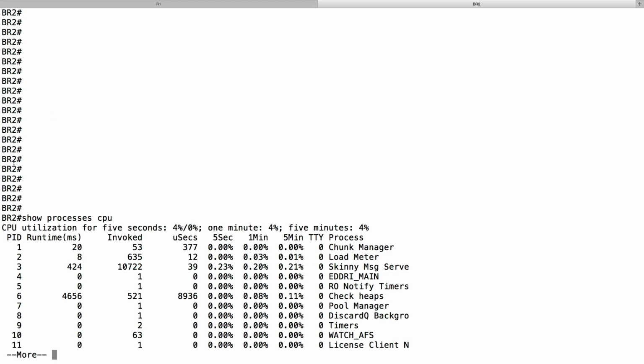But I want you to notice that in these header rows, we see information such as the 5-second CPU utilization, the 1-minute CPU utilization, the 5-minute CPU utilization. And let's take a look at the 5-second utilization. Notice that there are a couple of numbers here. There's 4% and 0%. What is the 0%? Well, the 0% indicates the percentage of the processor's time that's being consumed with packet switching.